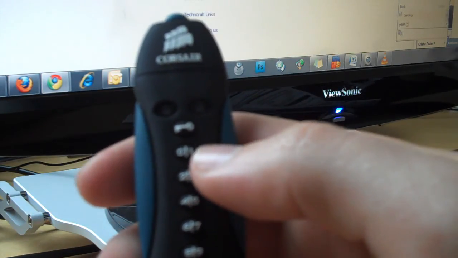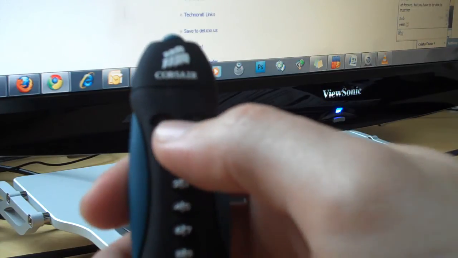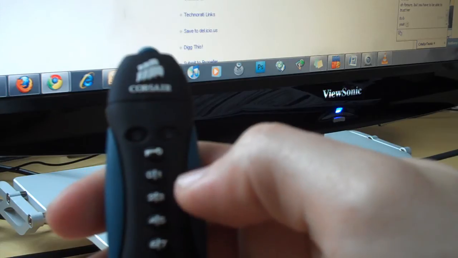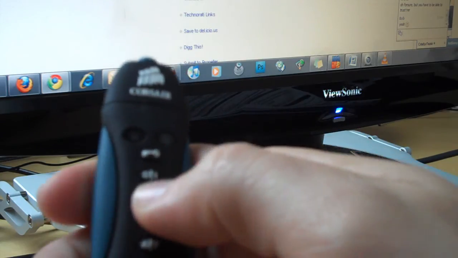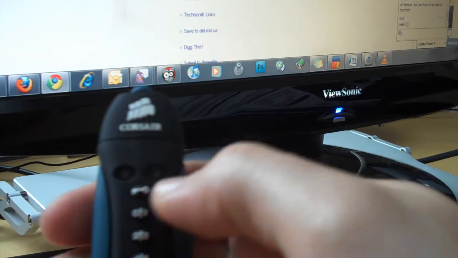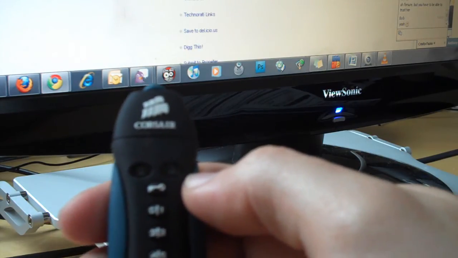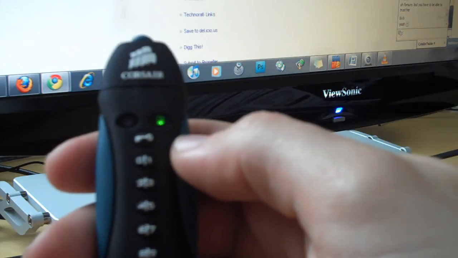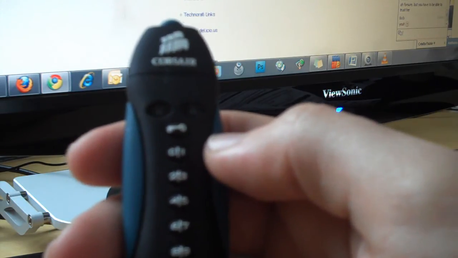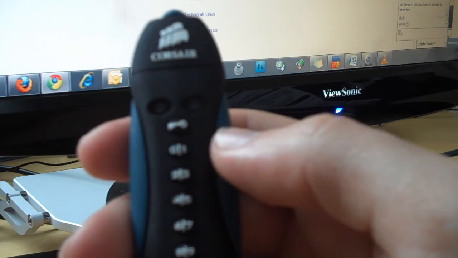Okay, so now we're ready to unlock the drive. You hit the key button and it's ready for your input. So we put in our key and hit the key button again, and now you can see by the green LED that it is unlocked, and it will only stay unlocked for 20 seconds. So once you unlock it, you want to put it in your computer and you're pretty much ready to go.